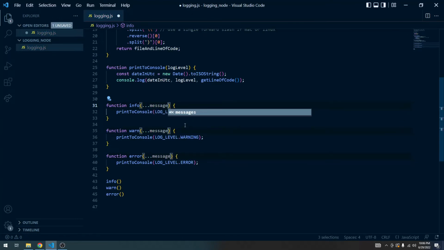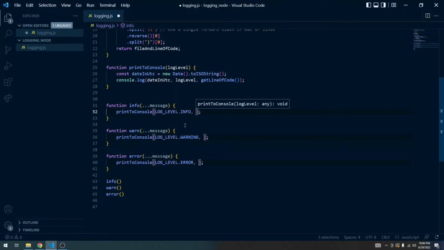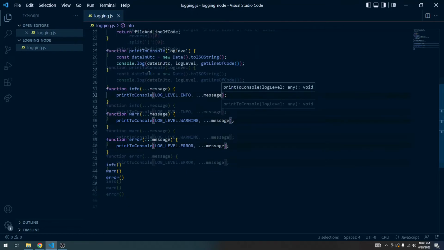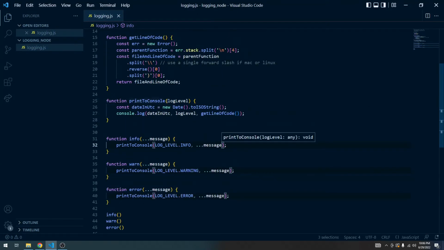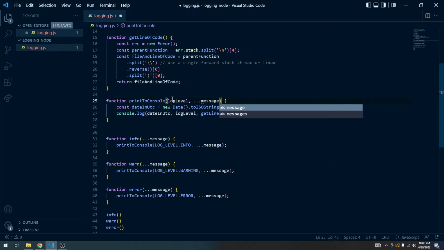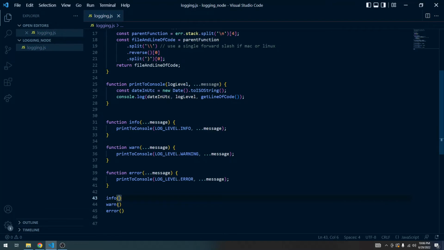And then we're going to go ahead and just forward this. You'll see what I mean by this. So in each of the 3 log functions we've created, you just want to forward the same ...message into print to console. And then up here, we're going to have ...message. An example usage of this is if we want to do info hello, comma 1, 2, true, 3.